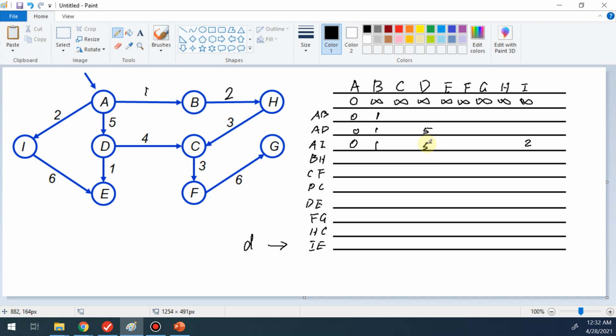I'm going to keep them down. And after that, BH. For BH, the cost is 2. Do we know how to get to B? Yes, going to B, the cost is 1. And from B to H, the cost is 2. So going to H, the total cost will be 3. We have a 2 here. We have a 0 here, 1 here, and 5 here.